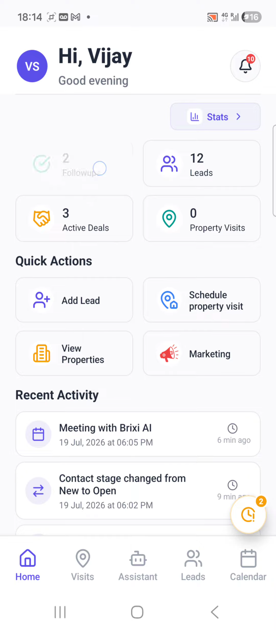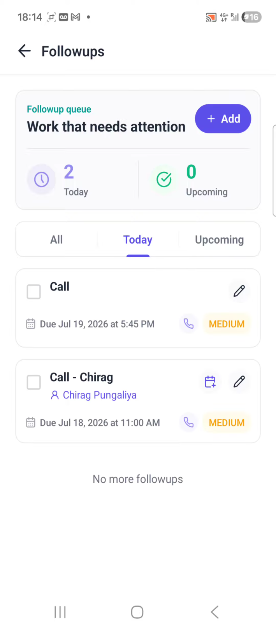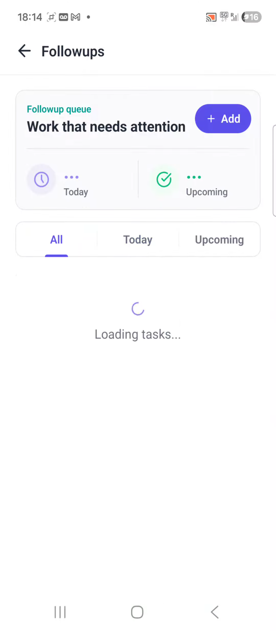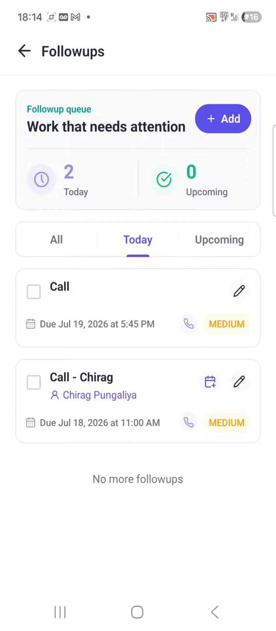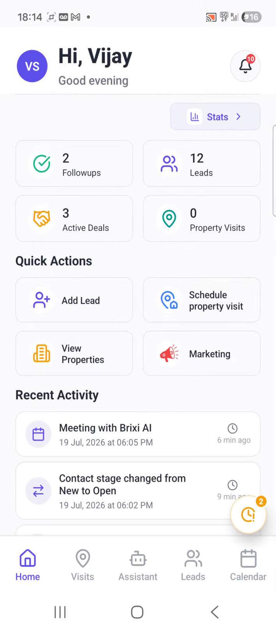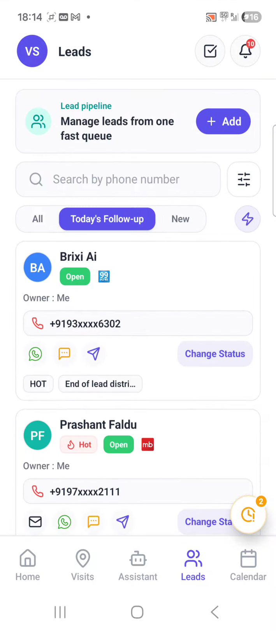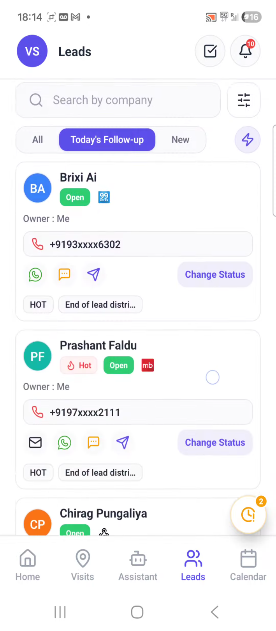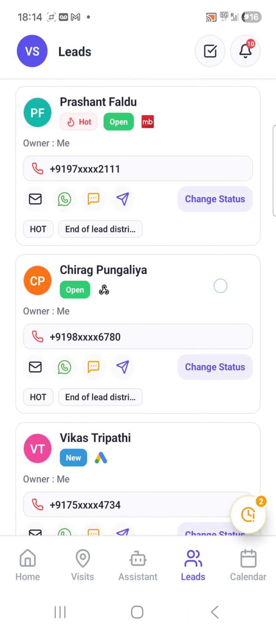You can just click on this to go to the follow-ups, where you can see all the follow-ups you have. You can click on all, you can see today's, and if you have anything upcoming, you can see upcoming follow-ups as well. Let's say if you click on leads, it will take you to today's follow-ups. So you can see all the follow-ups you have here. You can see all of their information one by one.